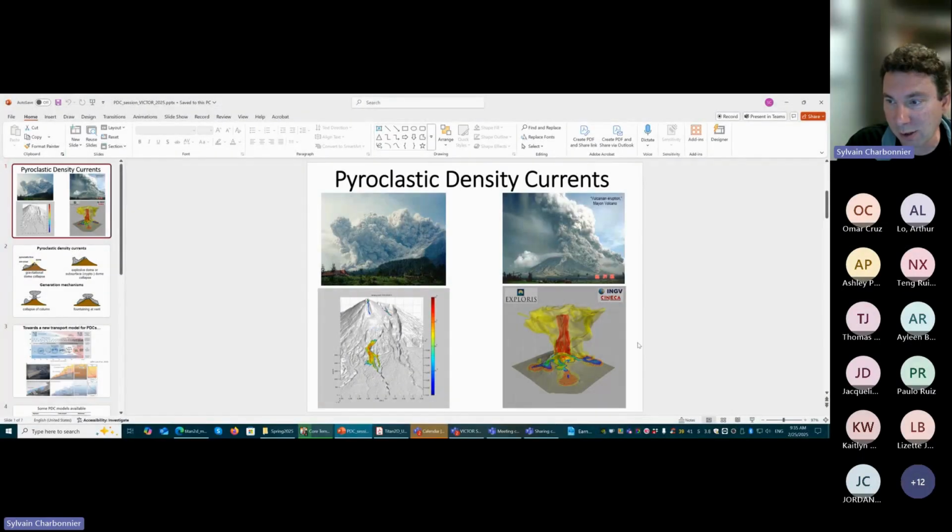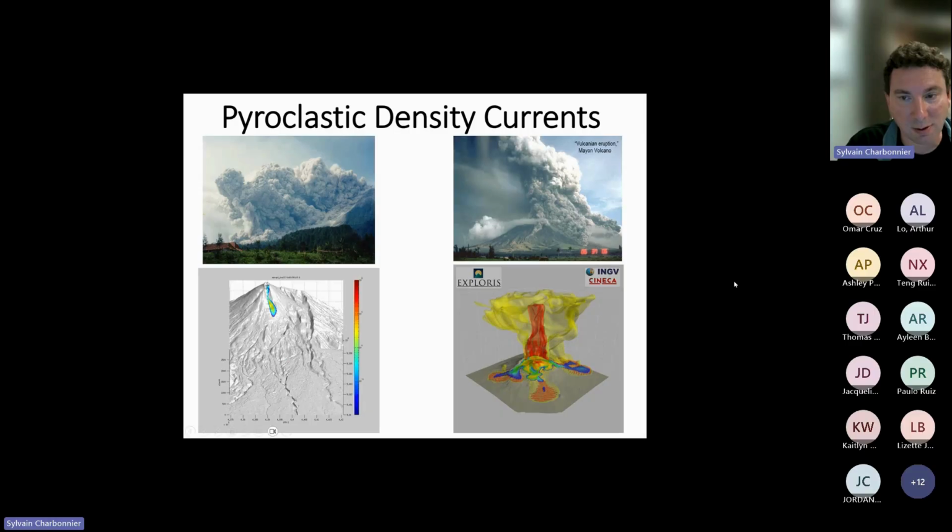I'm going to be very fast, but just to introduce the challenges that we have nowadays to model pyroclastic density currents. It's one of these hazards that is pretty tricky to simulate, and I'm going to explain why.